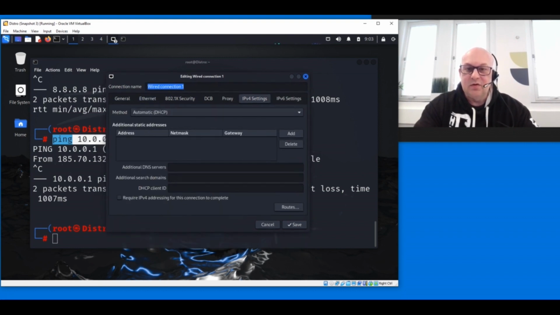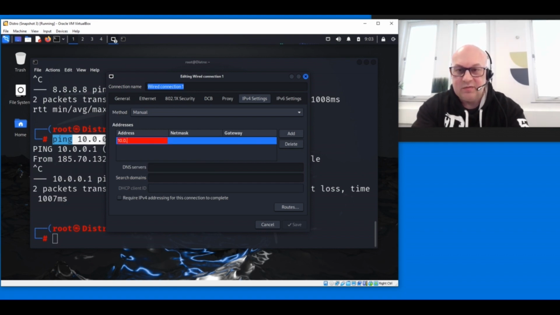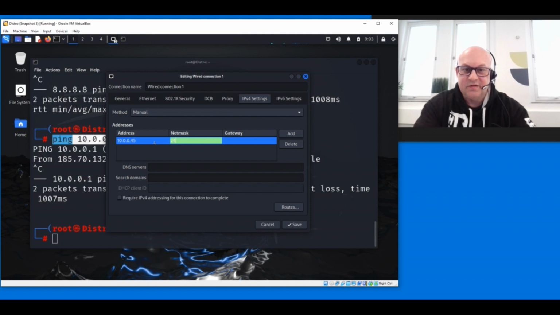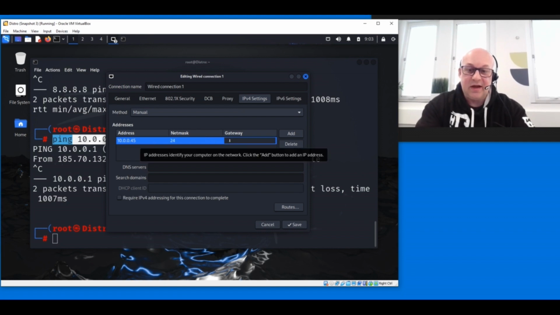Now where it says automatic DHCP, that's not what we want. We want to change to a manual address. And then down here you can actually set the addresses. So I'm going to say add to add a line to the table. I'm going to add in my fixed IP, which you'll get from your administrator. The size of the network, mine's a /24. The default gateway to get off the network.